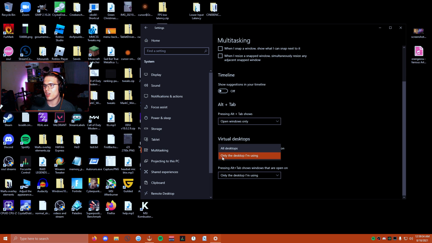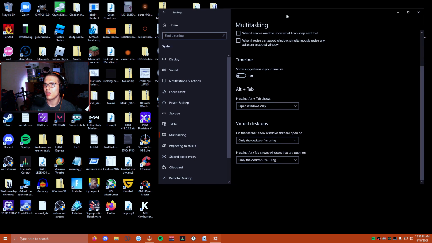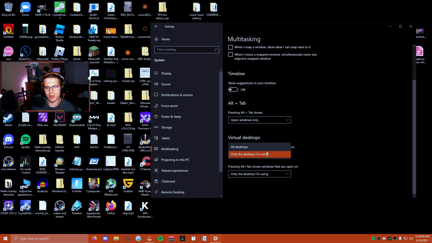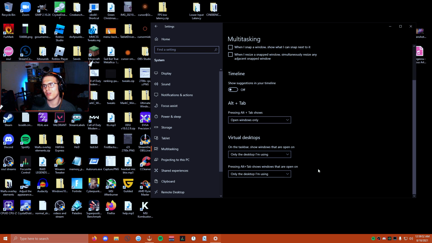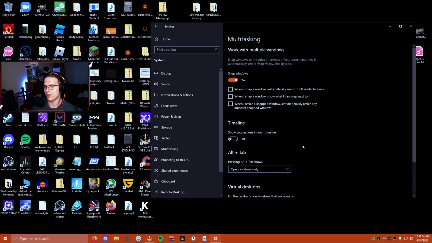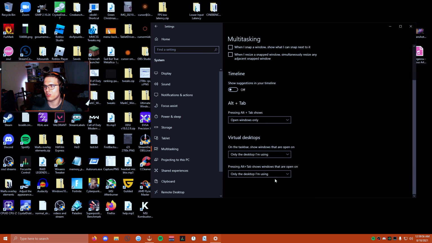So, virtual desktops. Make sure this is on only the desktop I'm using. I get some people who don't have second monitors do use the virtual desktop. For example, if I hit Windows tab here, you can see my virtual desktops, and I only have one, but usually they would have a second desktop for monitoring stuff, or say another browser tab or something like that. But I generally have that off because I don't use virtual desktops.